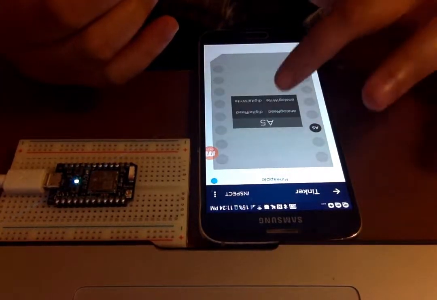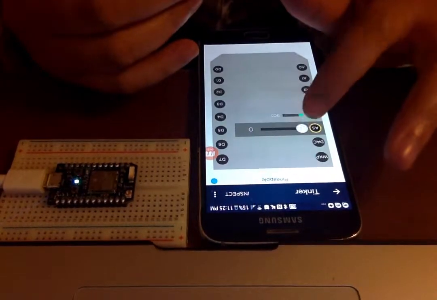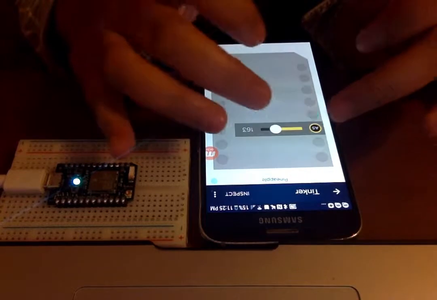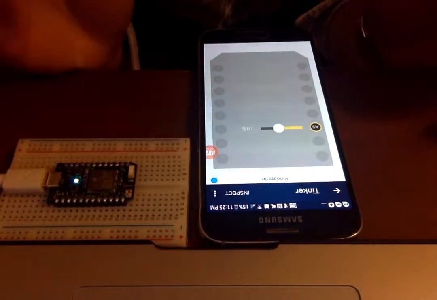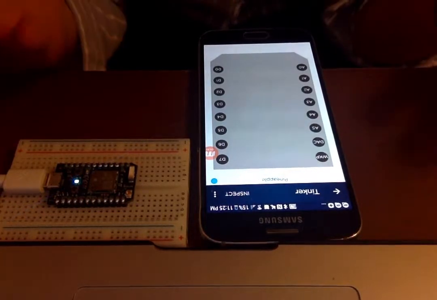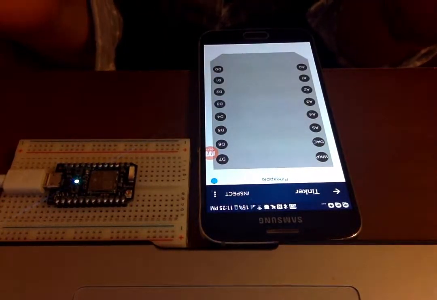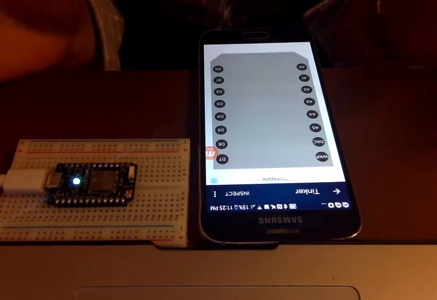There's also an analog write button. When we select that, you can see a little gauge here that we can alter by moving up and down. There's also an option where you can reset all pin functions, so you don't have to reset the entire Photon if you think that is what you're supposed to do.